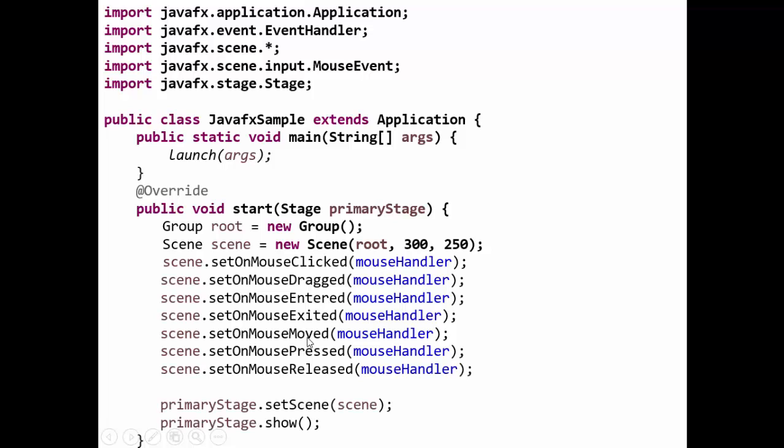Then you know the scene is to be added to the stage, so primaryStage.setScene, and the stage is to be displayed, so primaryStage.show. But the program is not over at this part. This handler part is pending.